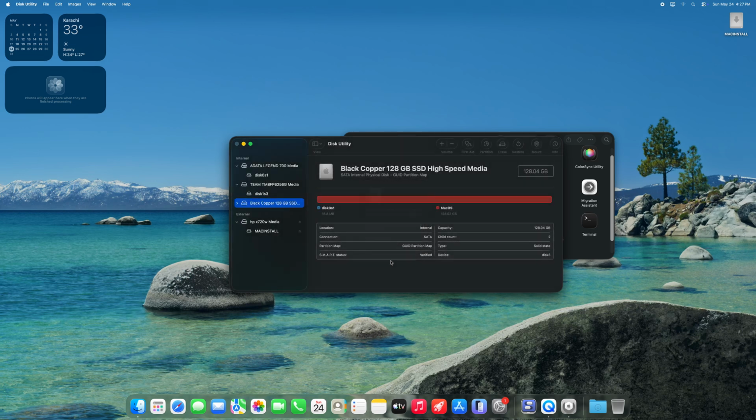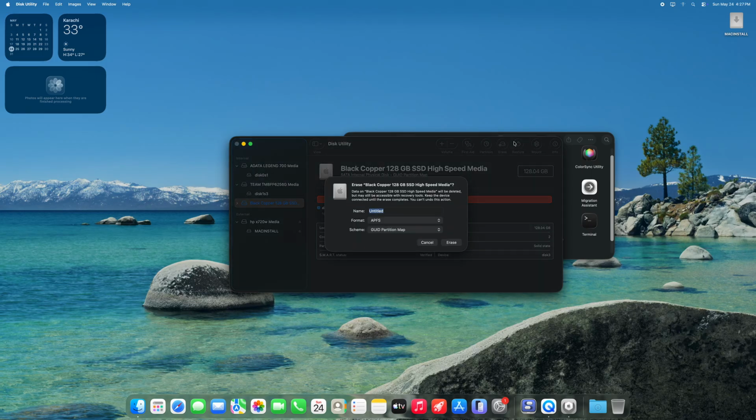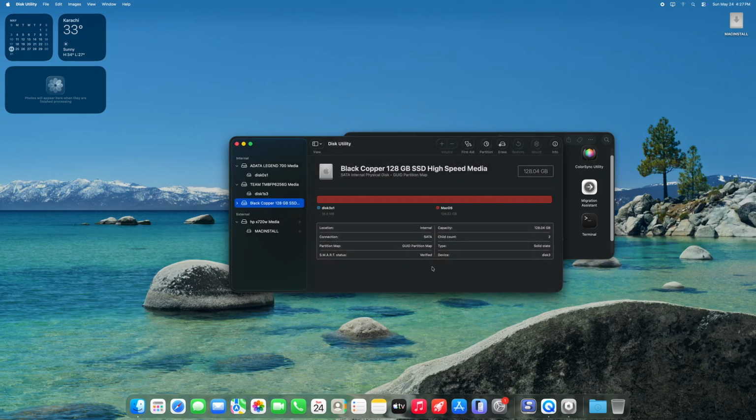Now, if the disk continues failing, freezing, or showing repeated errors, you may need to erase and reformat it. Select the drive, click Erase at the top, choose a format like APFS for modern Mac-only usage, or ExFAT if you also use Windows, then click Erase. Keep in mind this removes all files from the drive, so only do this after backing up important data.